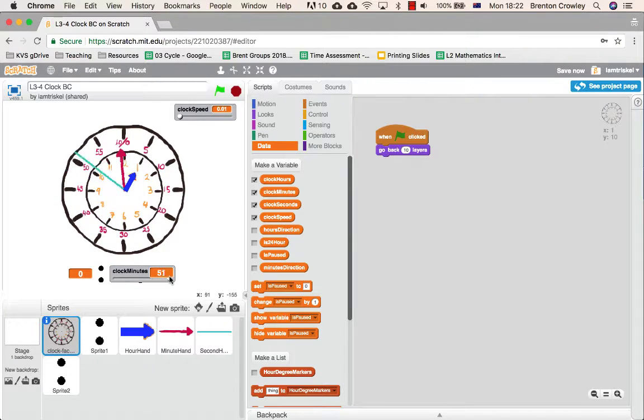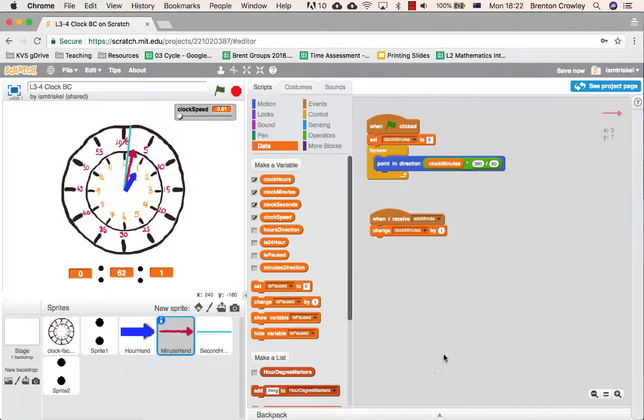And you can see if I update my minutes all the way up there, we'll get to 60 and we've got a problem. It's doing what we did with the seconds, it's counting up. So we need to sort that out. Okay, so let's jump back into our minute hand.